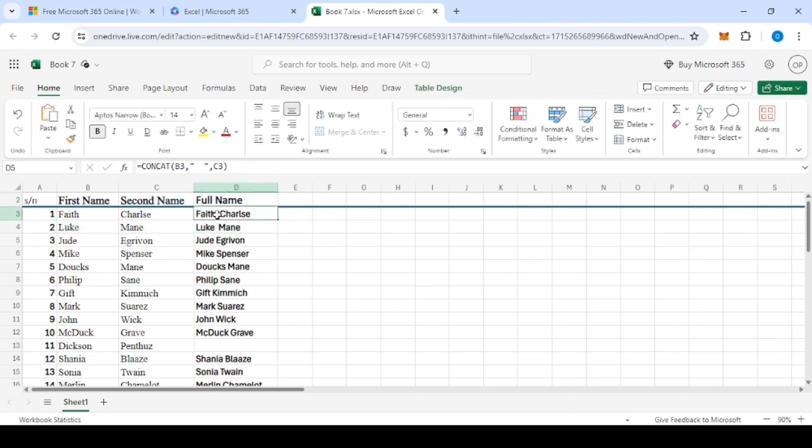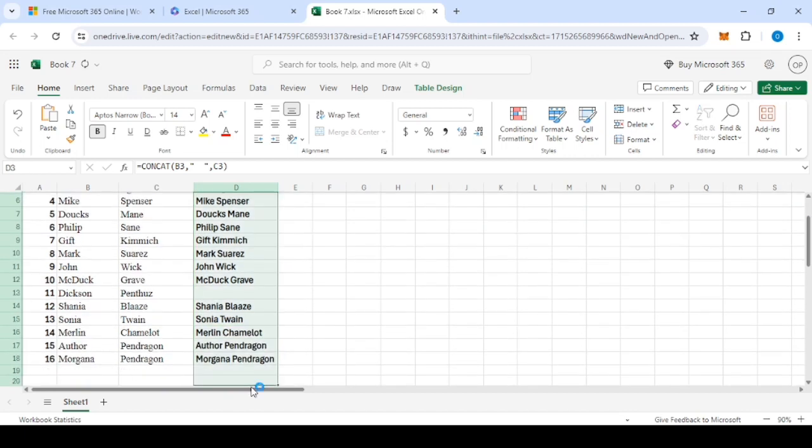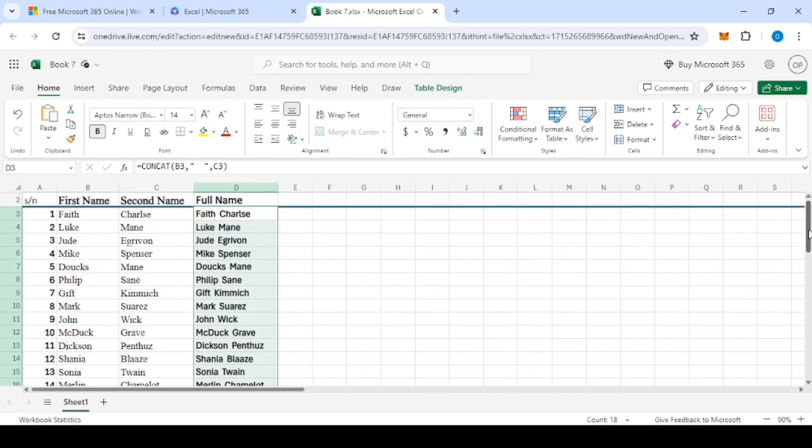If I repeat this now, you will see that the space here has been increased and everything looks well. So I will now decide on the formatting I want to choose for the names and everything else. So that's how to use the concatenation feature in Microsoft Excel.